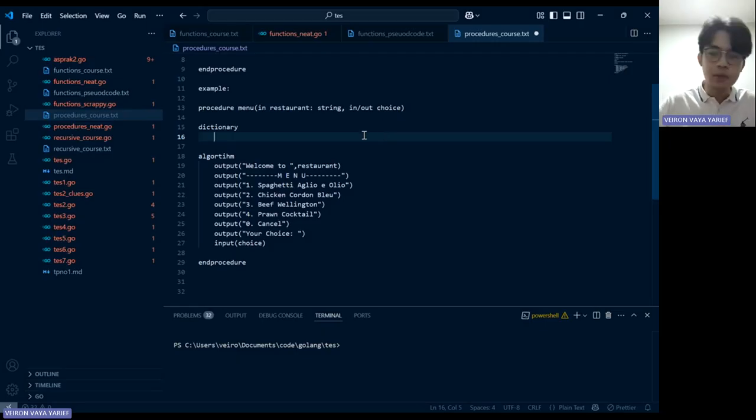Maybe you can understand it more technically by reading about it, where it will say pass by value and pass by reference. It has a lot of correlation with memory storage in your computer, but that is my simplest way to understand in and in-out choices. So in this example procedure, it has a restaurant in parameter, which will only change inside this procedure, and in-out choice will change outside this procedure.